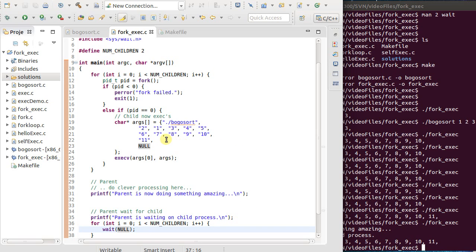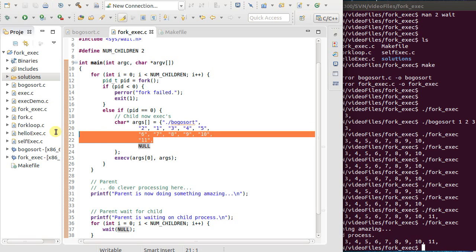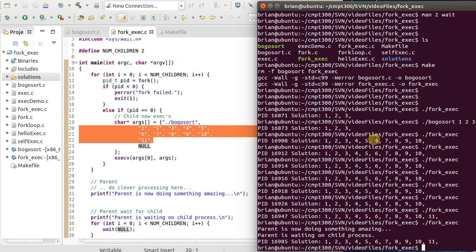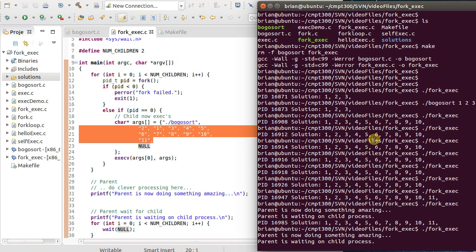Now interestingly here, I am passing in the same command line arguments. And it's going to run differently in each of them. Let's see what happens. So we should see, if all goes well, each of the child processes finish at different times, and they'll each print to the screen when they do finish.